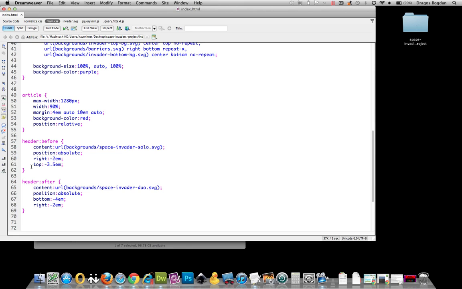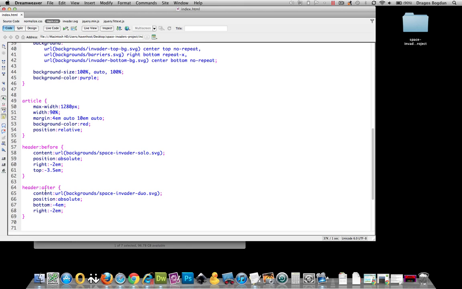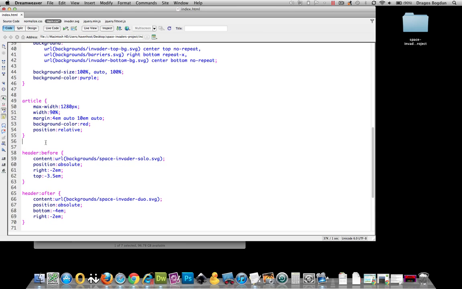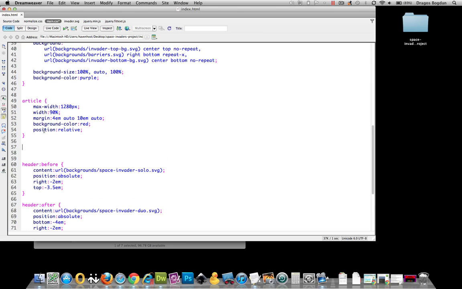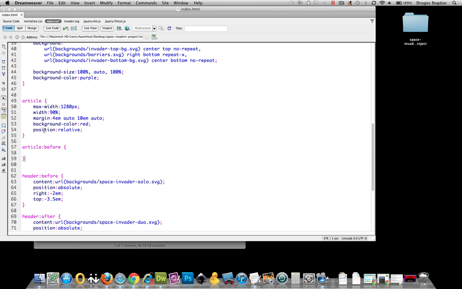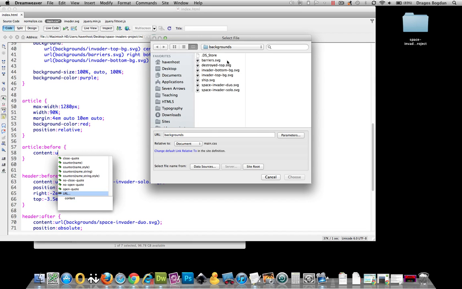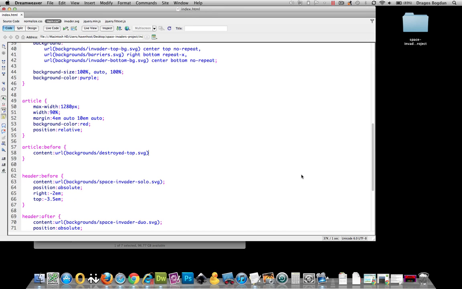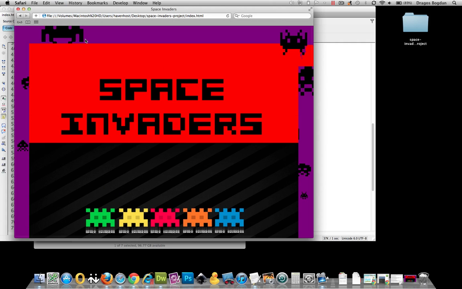Let's see, I already got header before and after. Let me add to the article before, and we'll do content, and we'll start the URL. And what did I call it? Destroyed top, and that's what it looks like. So I'll choose it, and let me just see what that looks like.